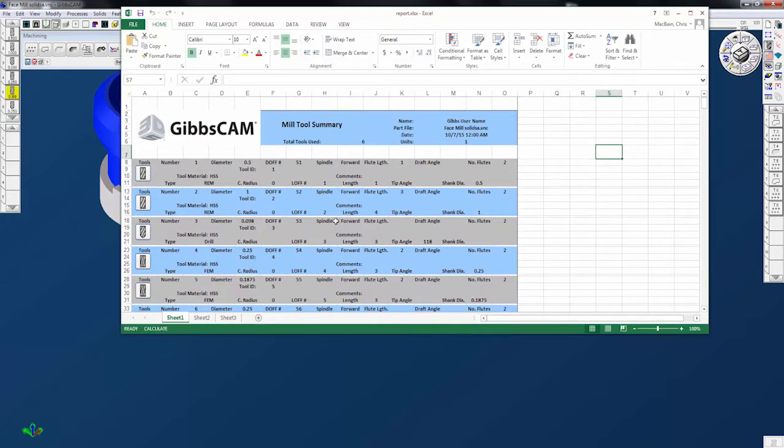So right here, let's say, for instance, you load up GibbsCAM and you want to modify this a little bit. This is the default. So the name is, say, Gibbs user, and you want to get rid of the GibbsCAM logo. As much as you love us, you'd like to have your company logo in there. So I'm going to show you how to do that right now.